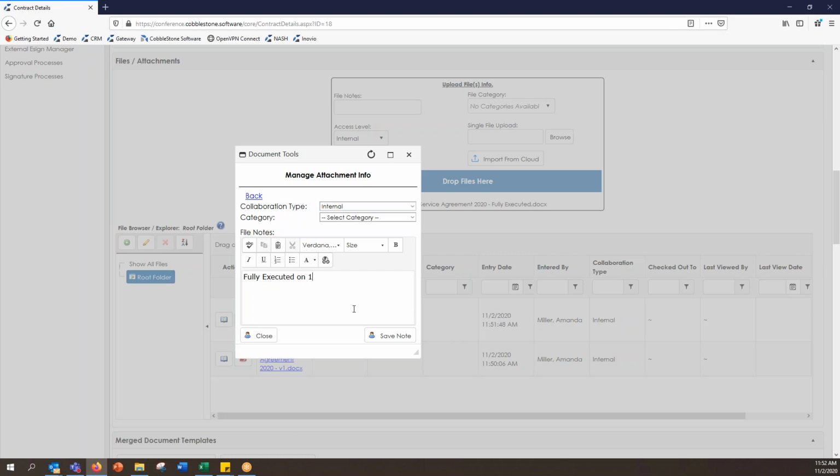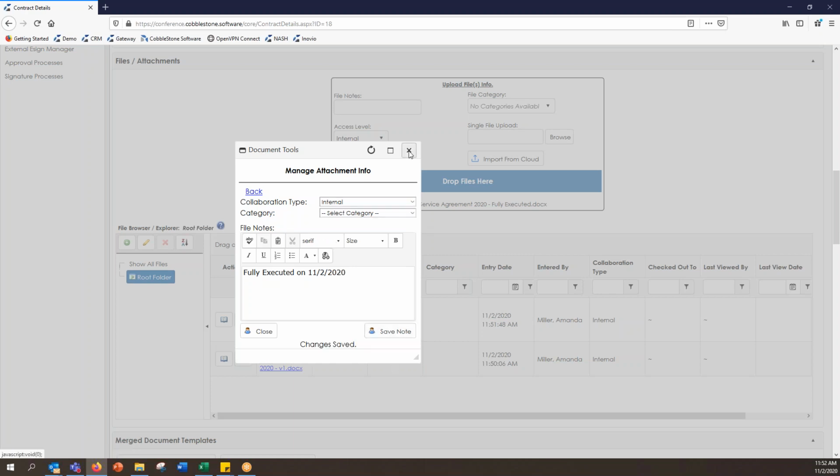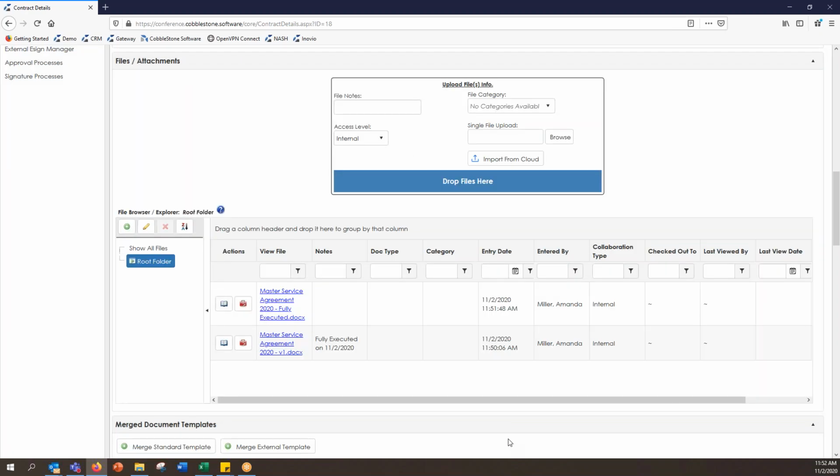Let's just say fully executed on, maybe it's 11/2/2020. Get as descriptive as you need to and save your note. Now when we close down of this pop-up, we'll see my notes pop in there.